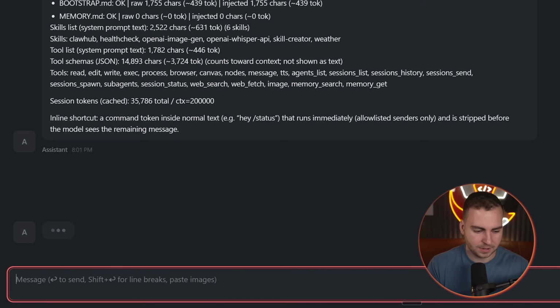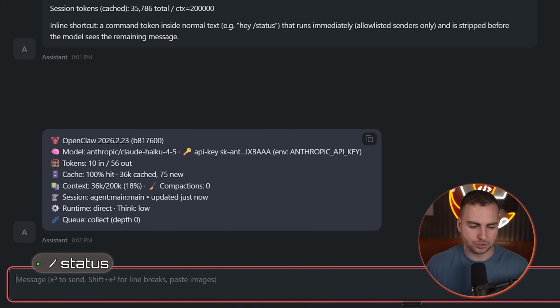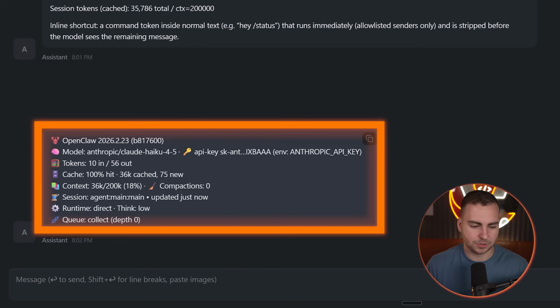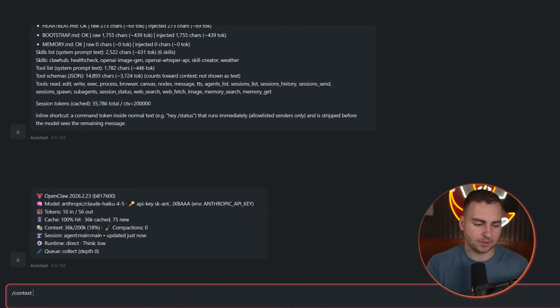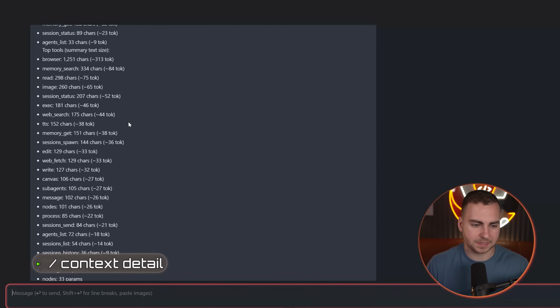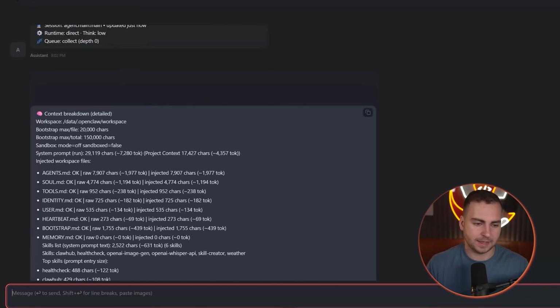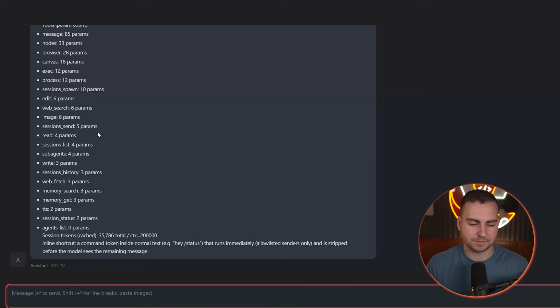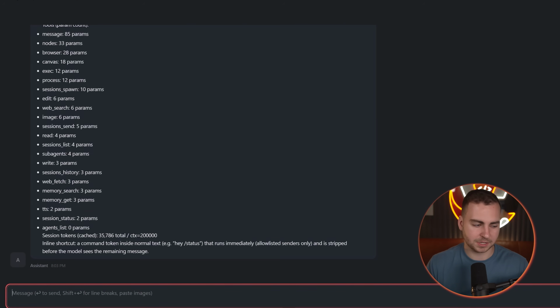And again, as I said, you can type /status and it will show you the current tokens in, tokens out, the current cache hit rate, the context window, all of that kind of stuff. And if you want a more broken down list, you can type /context and then detail. This will give you something a little bit more detailed, literally everything with all of the tokens, if you really wanted to fine tune it. But generally, just enabling the cache already is going to save you a bunch of money.